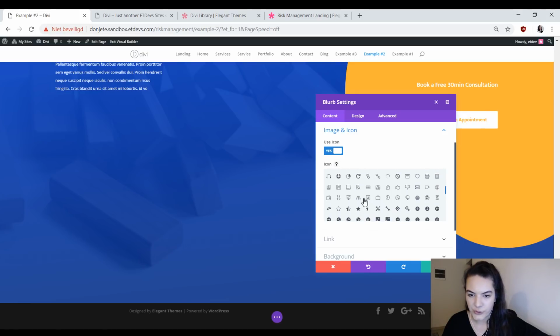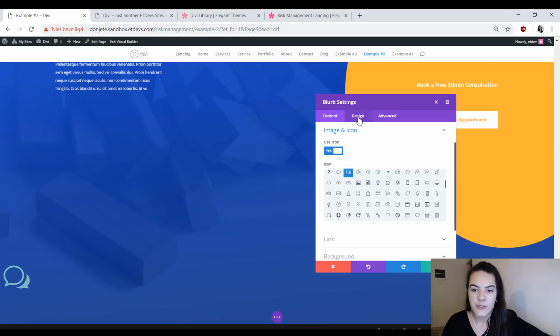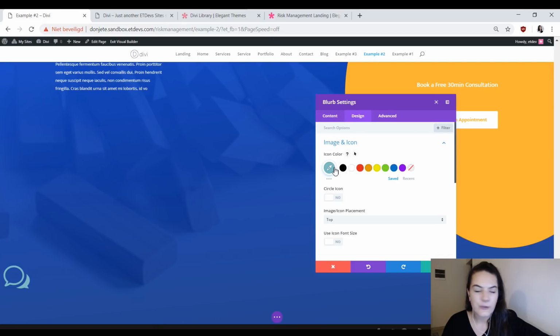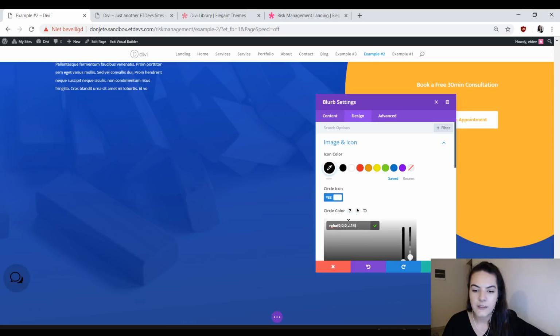So again, I'm going to choose an icon over here. And then I'll modify the icon settings. So I'm going to use a black color for my icon color. I'm going to use a circle icon. And I'll change the color.